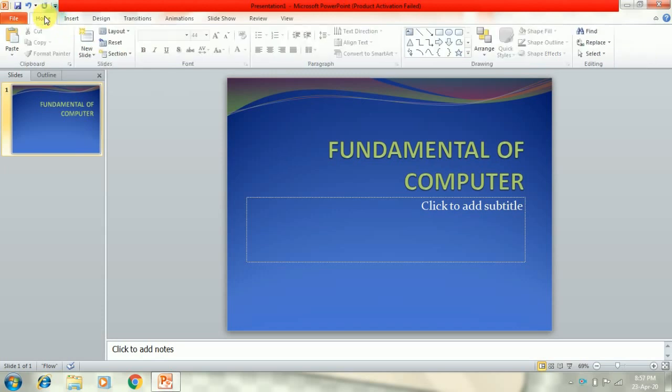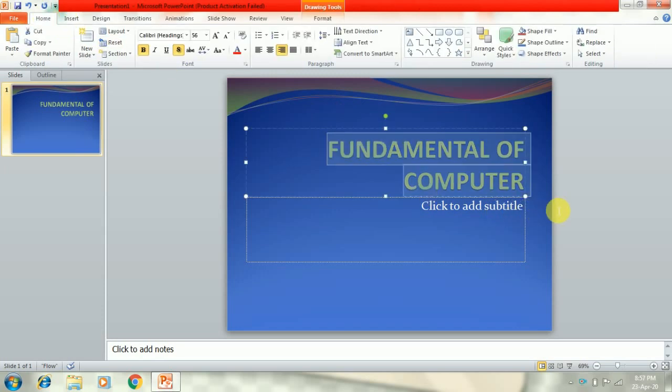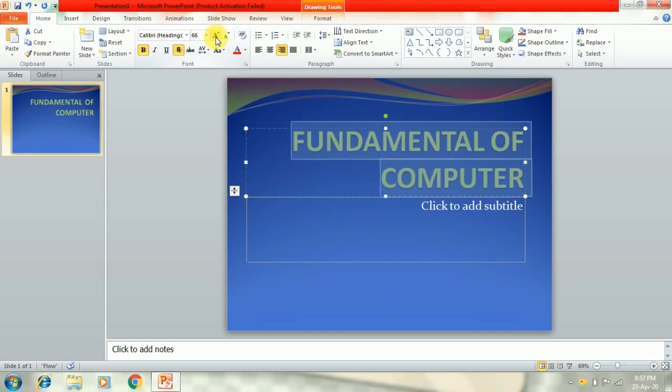Now click on Home tab. We are going to increase font size and decrease font size using these options. You can see on the screen, increase font size option is there and decrease font size option is there, by which we can increase or decrease the font size.